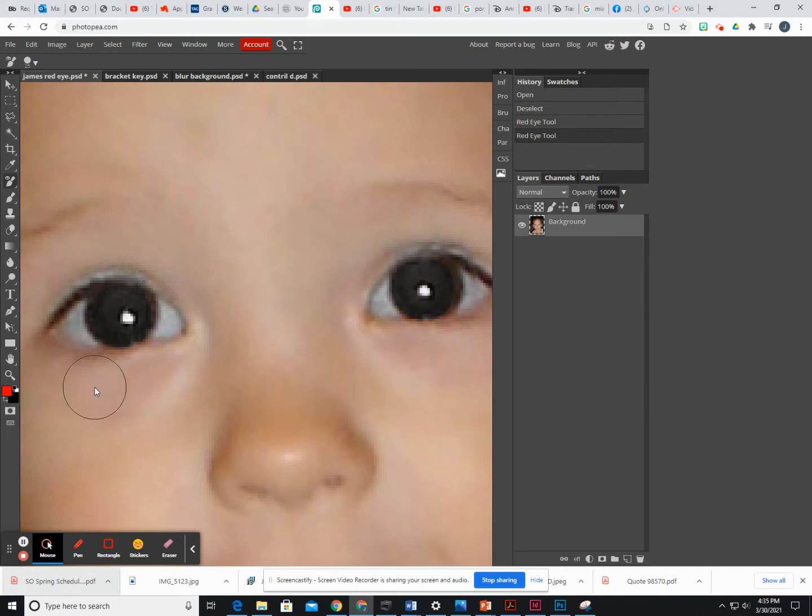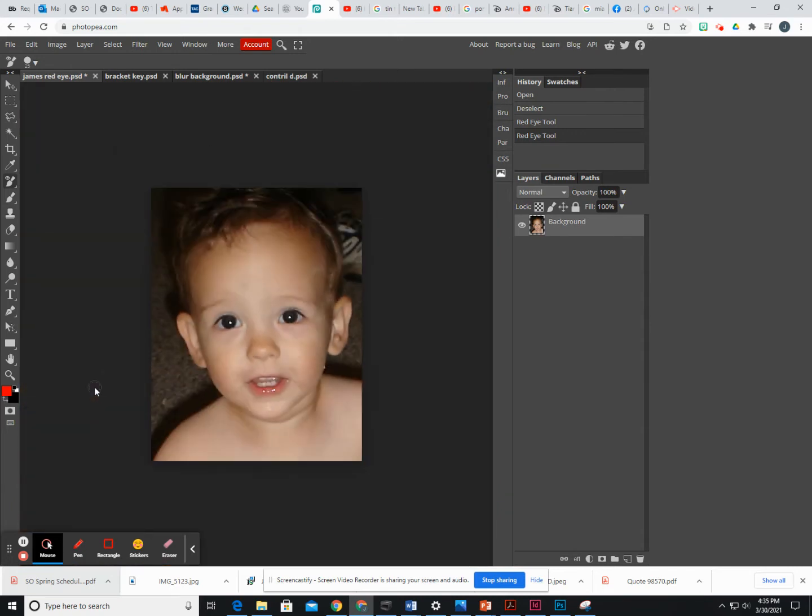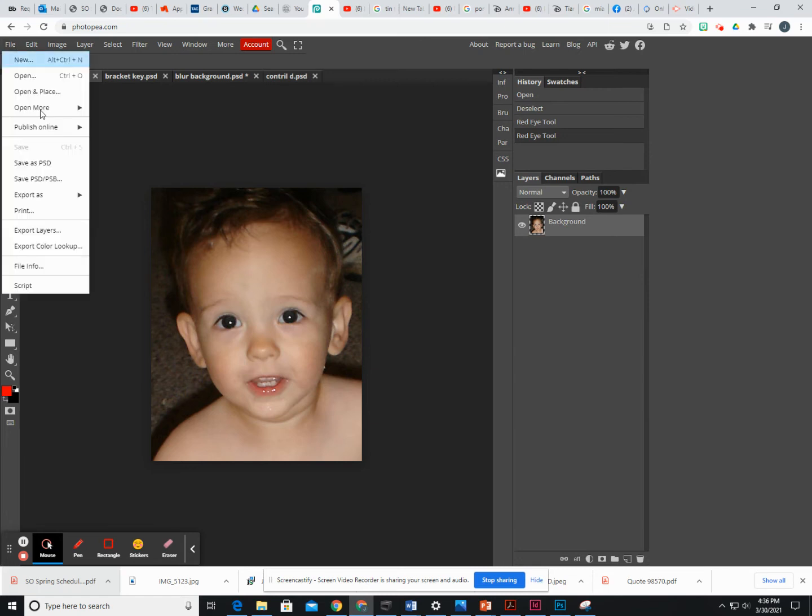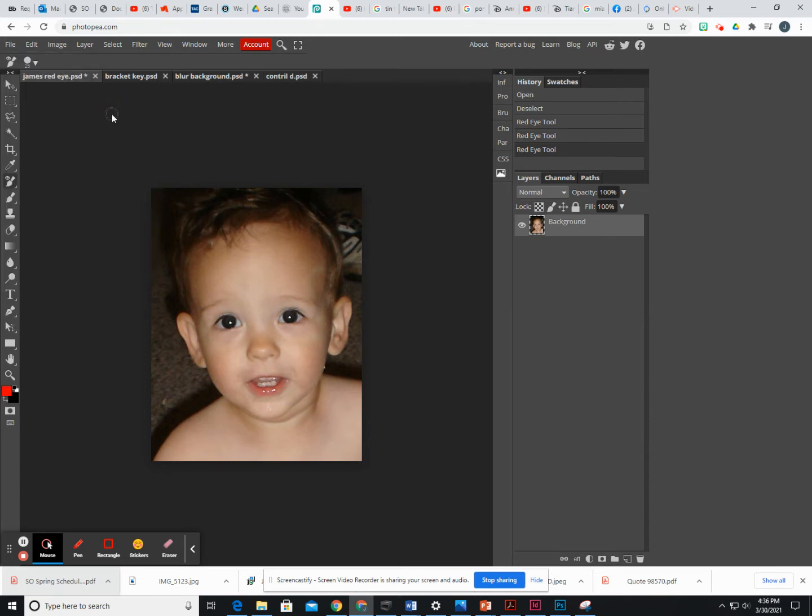I'm going to click over here on this one, and then I'm going to zoom back out so you can see that the red eye is gone. So once most or all of the red is gone, you should just have one or two clicks there. File, export as a JPEG, and then turn that in on the red eye remover assignment on today's post.